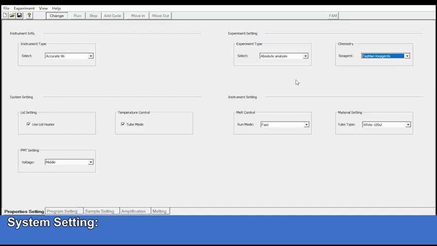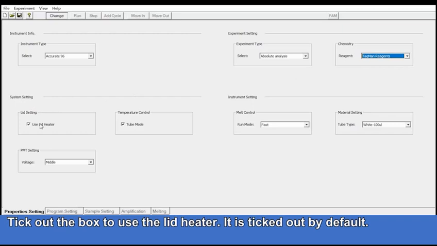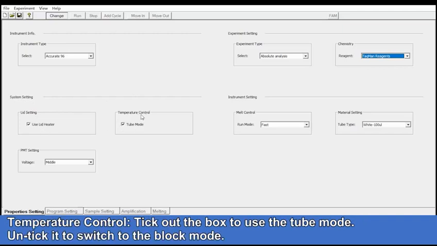System setting. Tick the box to use the lid heater. It is ticked by default. Temperature control. Tick the box to use the tube mode. Untick it to switch to the block mode.